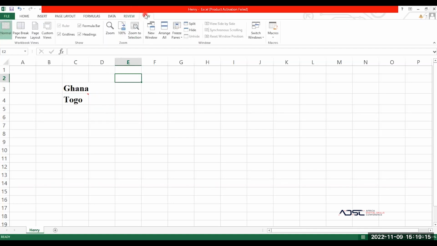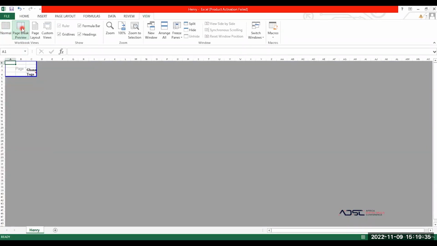Then we come here, the last part of it, which is talking about the view. You see the view, what you have is the normal, which is highlighted, which means that the default view is the normal view. Then we come to what you call the page break view. I'll click on it, so it gives me the page break view. It only selects the active area, because of where we have our data inputted.